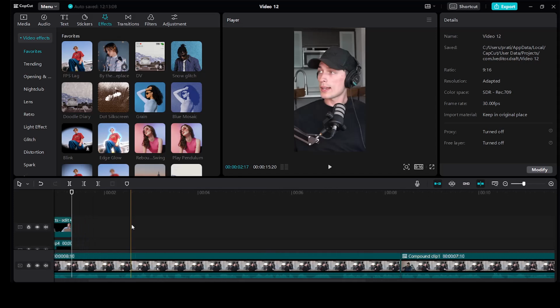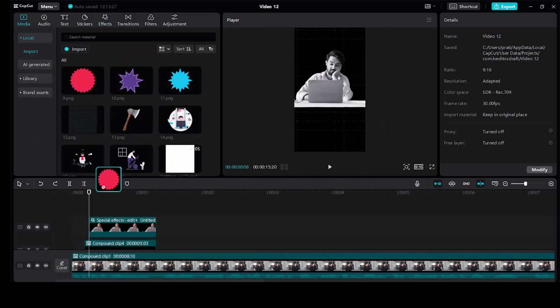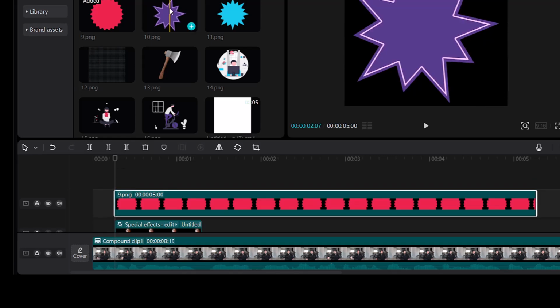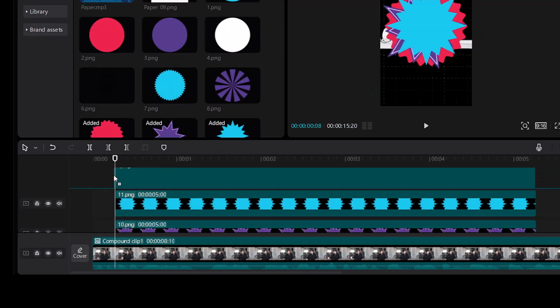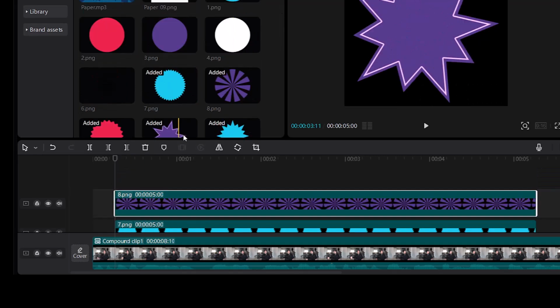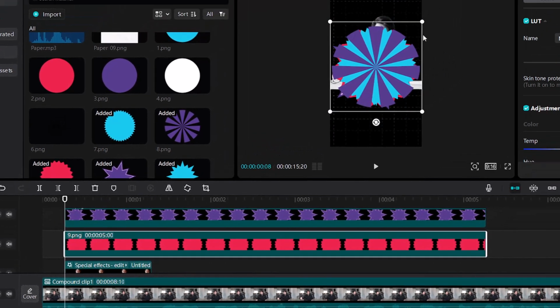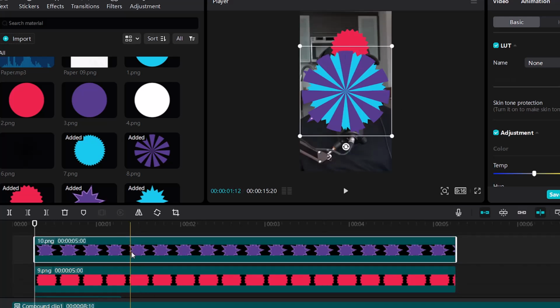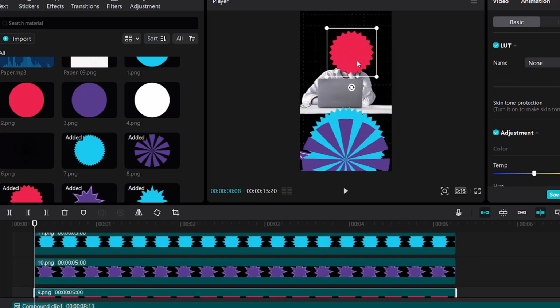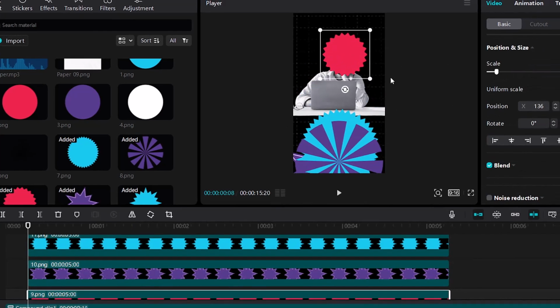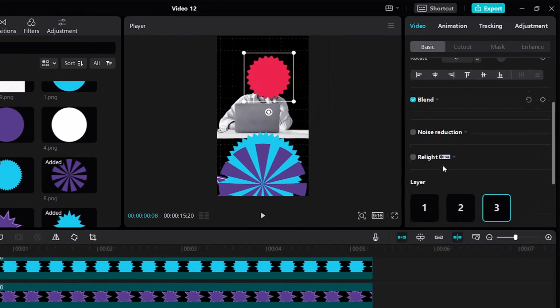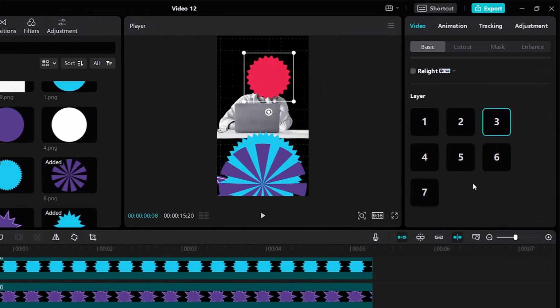I'm going to zoom in. First I'm going to drag all the shapes to a timeline and then we'll arrange them. We have our 5 shapes. Let's arrange them one by one behind his head. To take this behind his head, go to basic, scroll down. Over here you can see all your layers. Simply click on 2. It will go behind his head.